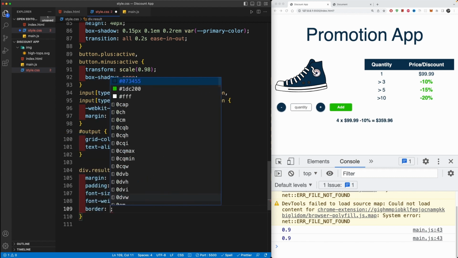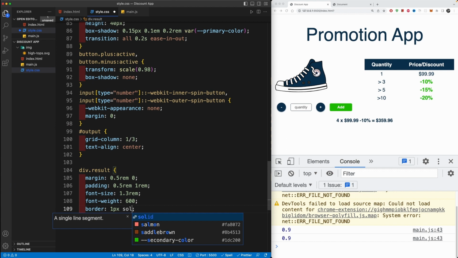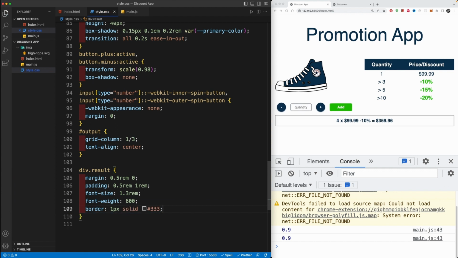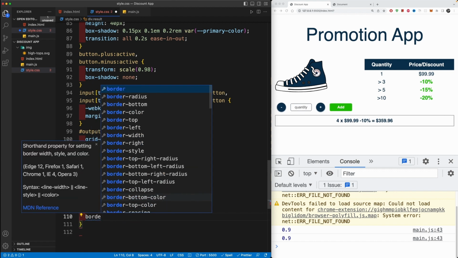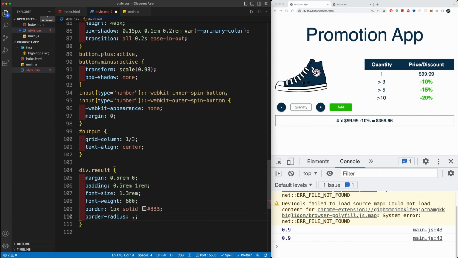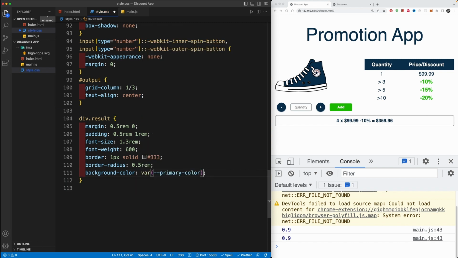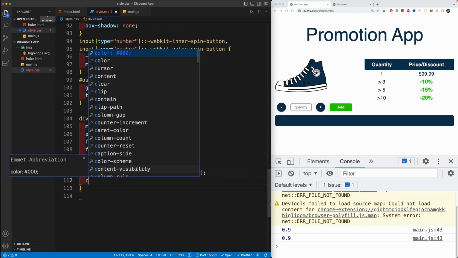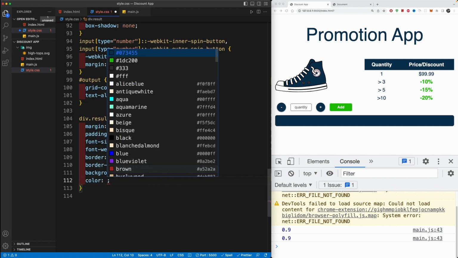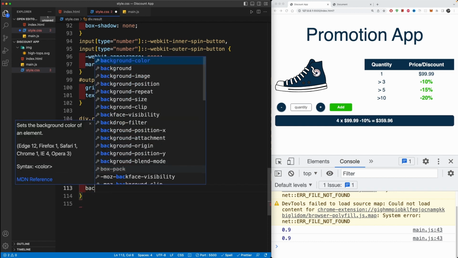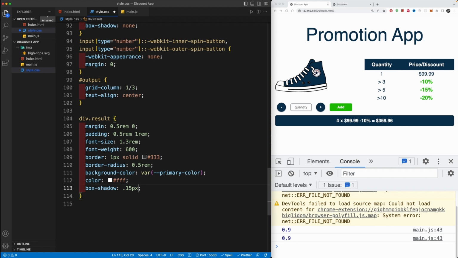The border, let's add a border 1 pixel, solid, and hash 333. This is just a dark color. A border radius of 0.5 rem. And now let's add a background color, obviously the variable color of primary color. Now let's change the text color by typing a color and hash FFF. Let's add a box shadow of 0.15 pixels, 0.1 rem, 0.2 rems, and the primary color. Oops, why didn't it add var to it? Var, and there we go.